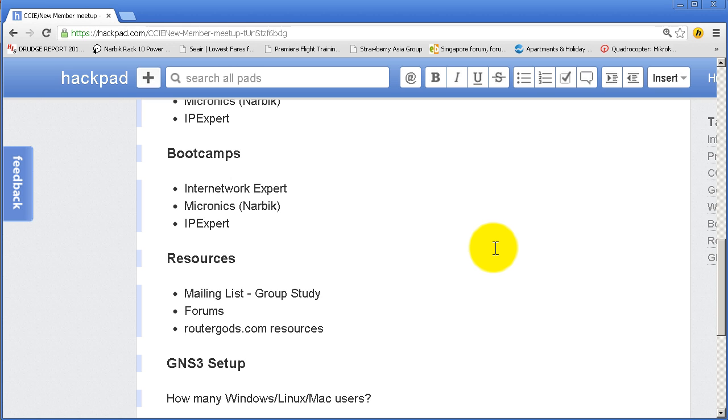Also, boot camps are great to go to because you get to network with other people. You get to talk to them. And so in my class, we formed our own study group just with Narbik stuff.